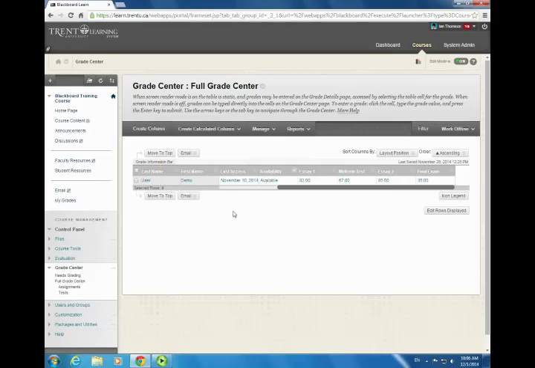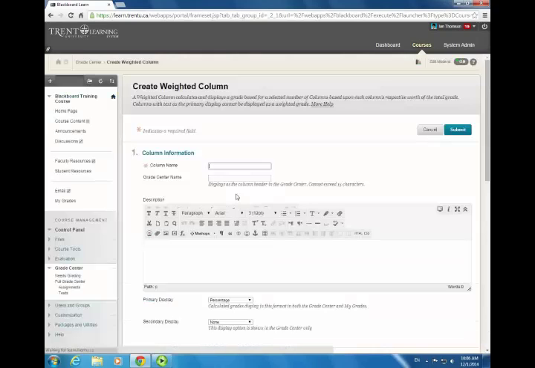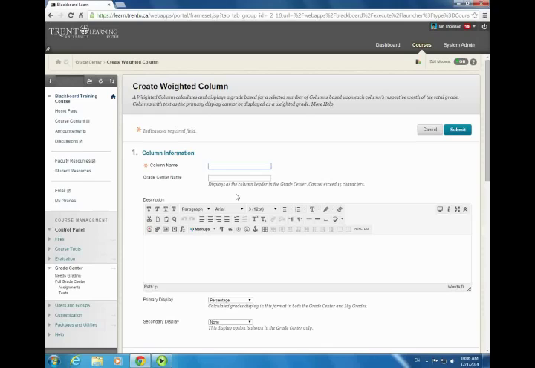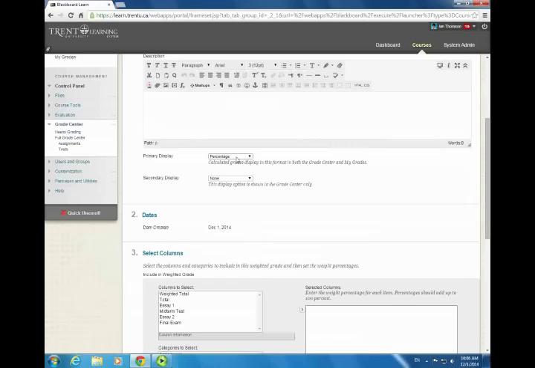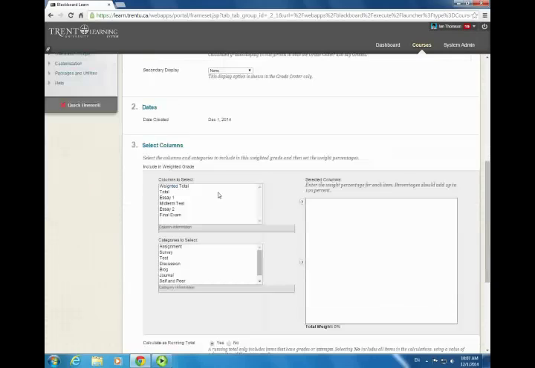So what I'm going to do is go over to create a calculated column, and I'm going to click on a weighted column. And a weighted column means you're assigning a certain amount of percentage to each one of these columns. So I'm just going to click weighted column, and just like creating a lot of columns in Blackboard, I have to give it a name, so I'm going to type final mark. Okay. It's going to be a percentage display. I want it to be a percentage of the final mark.